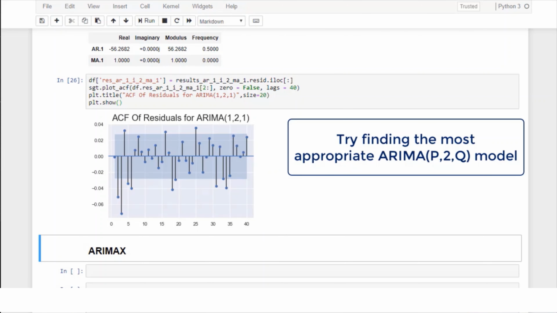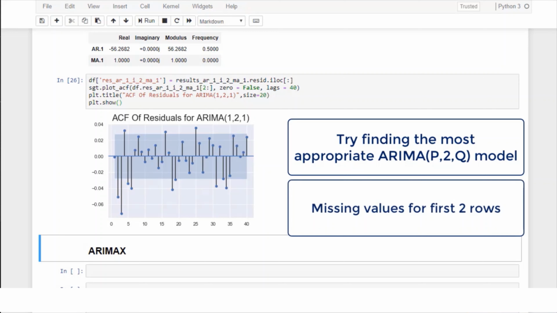Make sure you account for the fact that a second-degree integrated model will have missing values for not only the first but also the second row. Of course, that simply means you need to ignore 2 rows, which you can easily achieve using the bracket 2 colon bracket notation.